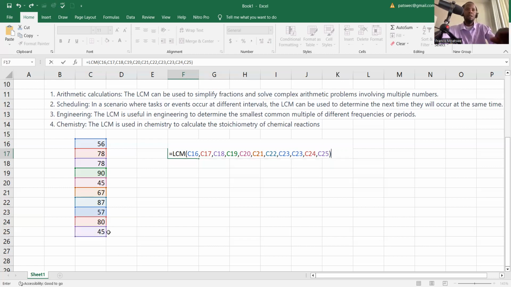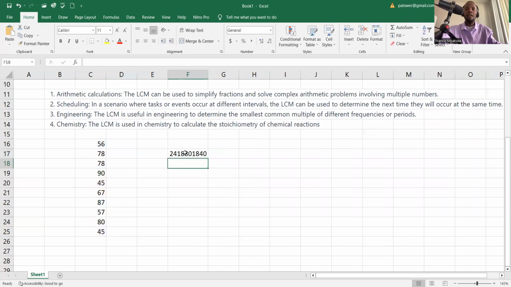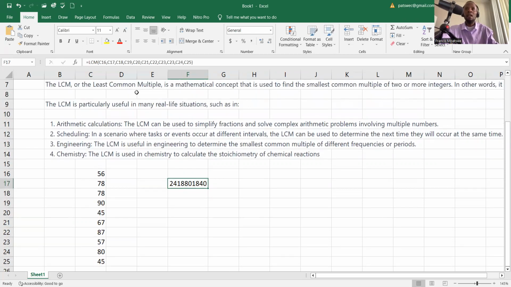When you're done, press enter. So now it means the LCM of these numbers is this number you see here. It is a large number, but that is the lowest common multiple of all these numbers, the smallest common multiple of two or more. When I talk of two or more, these numbers are more than two, and when I try to calculate, I get that as the lowest common multiple.